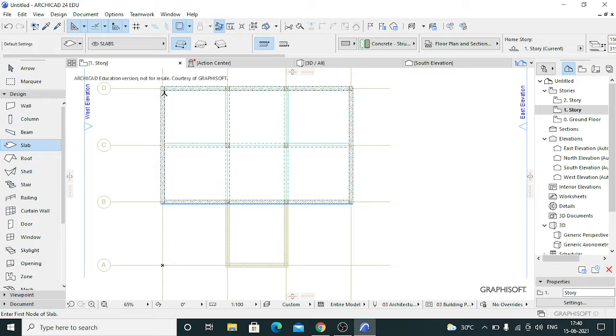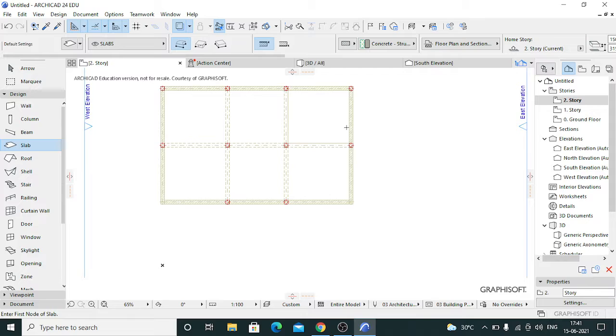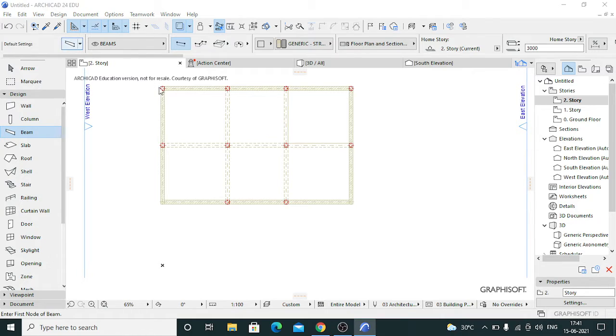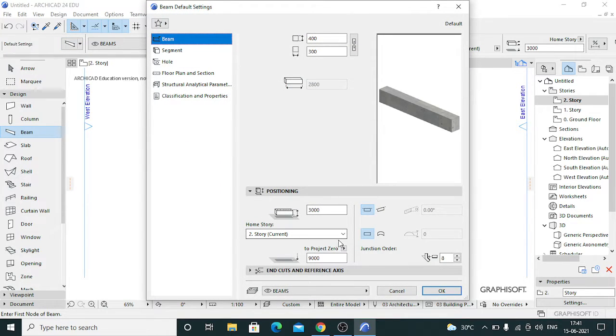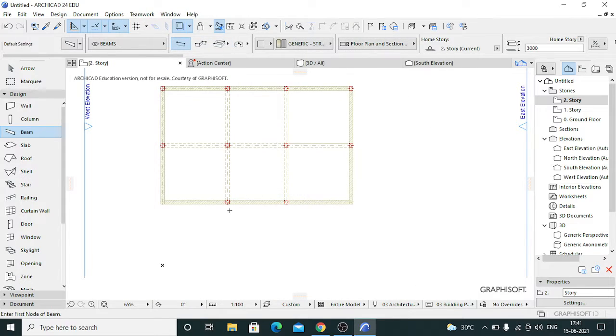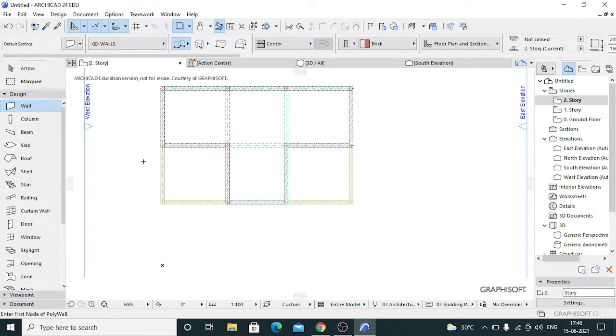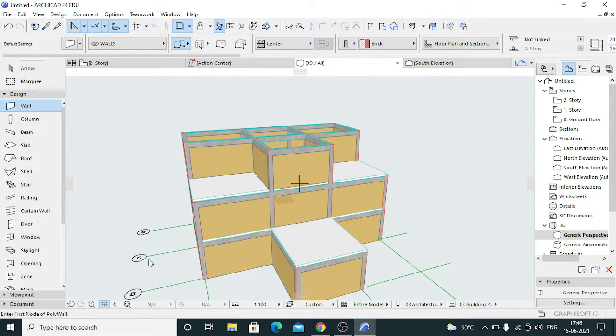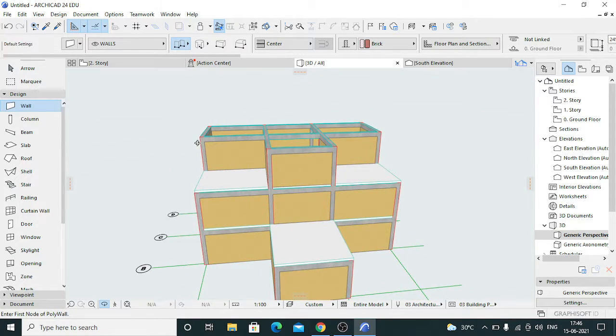Then shift to story 2 and do the same as you did for story 1. After completing all the elements, you can view it in the 3D view using orbit option. Then shift to ground floor.